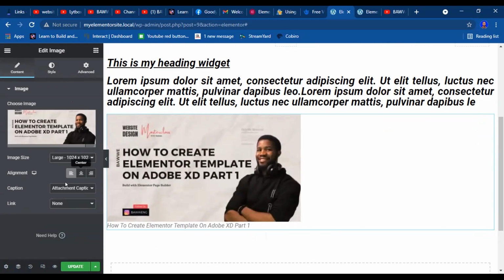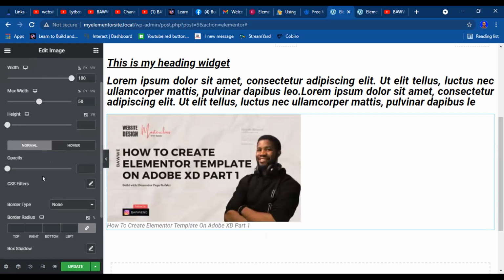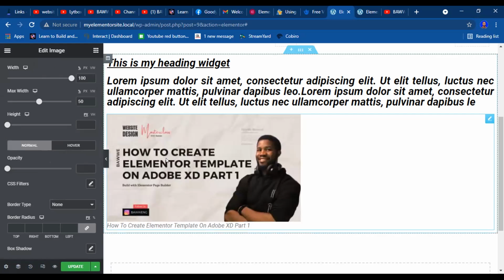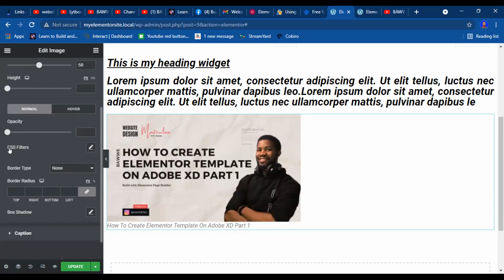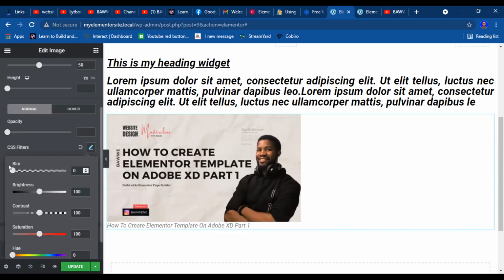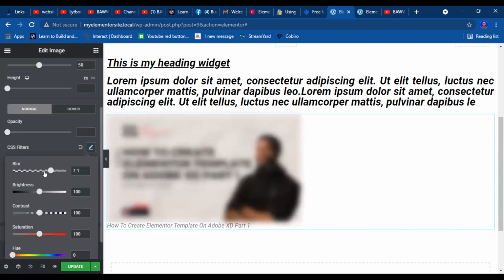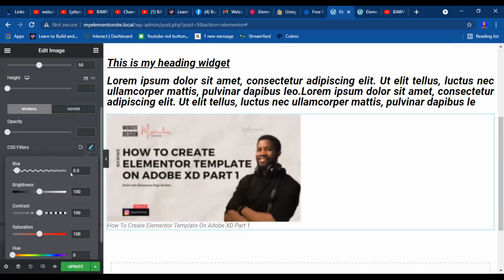Okay. So under style, this is where you customize your image. So you can play around. Under CSS filter, you can make this image blurry, based on the kind of look you are looking for in your design. You can make it dark. You can make it bright. So you can do a little bit of customization on your image.